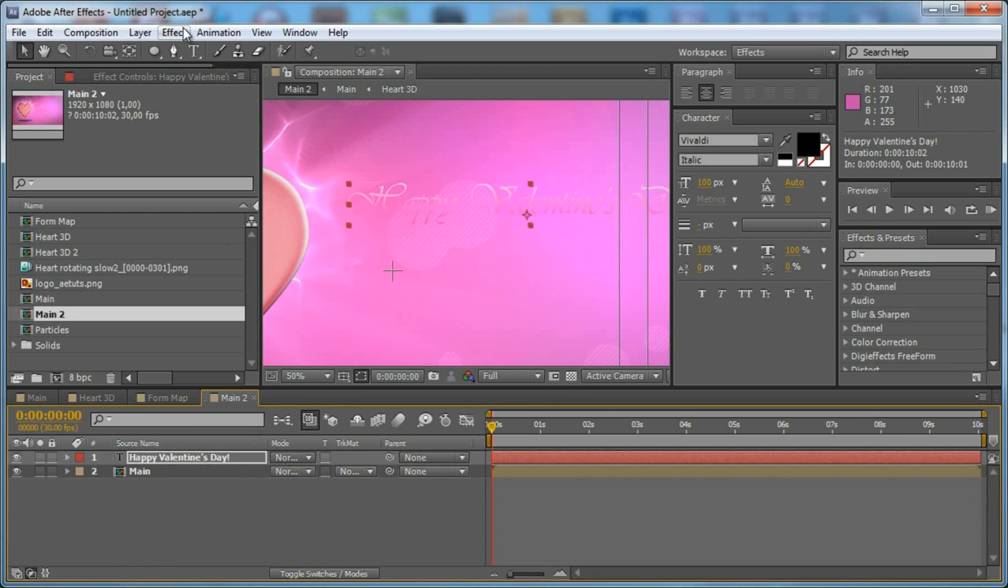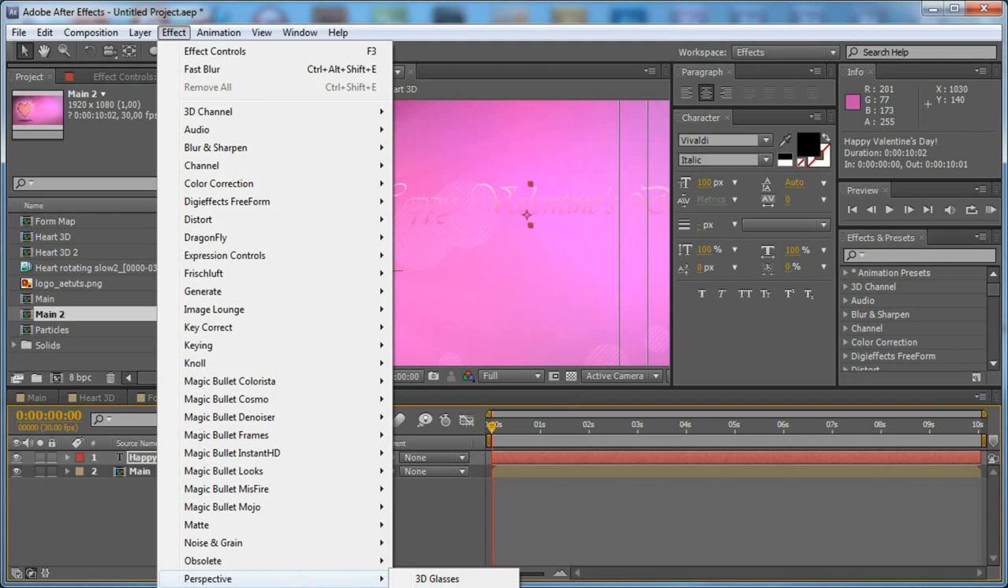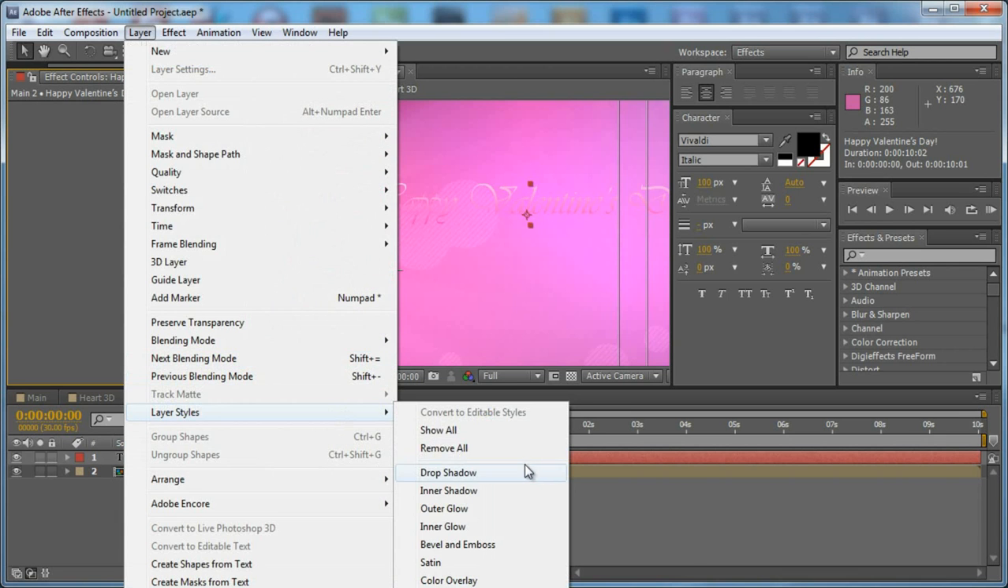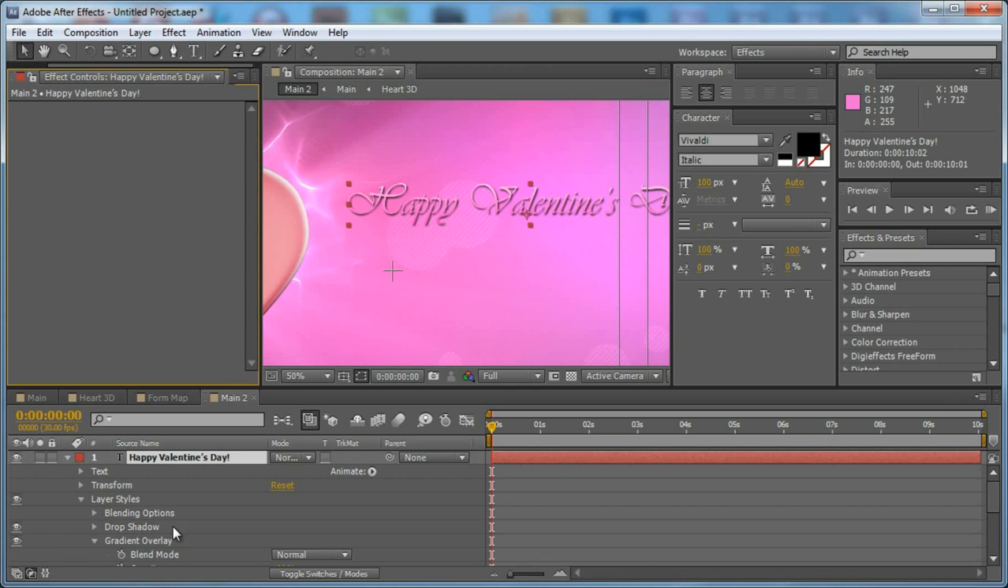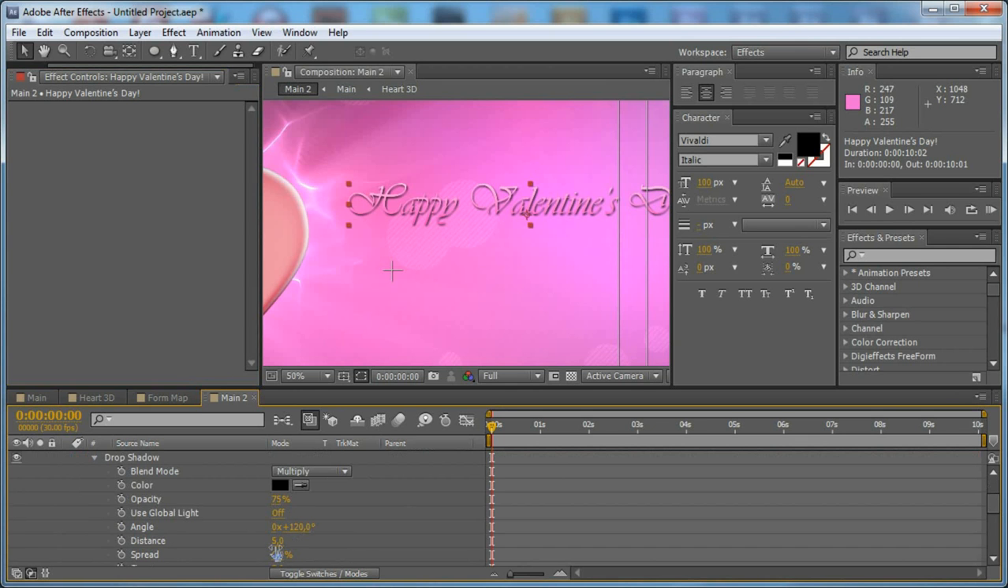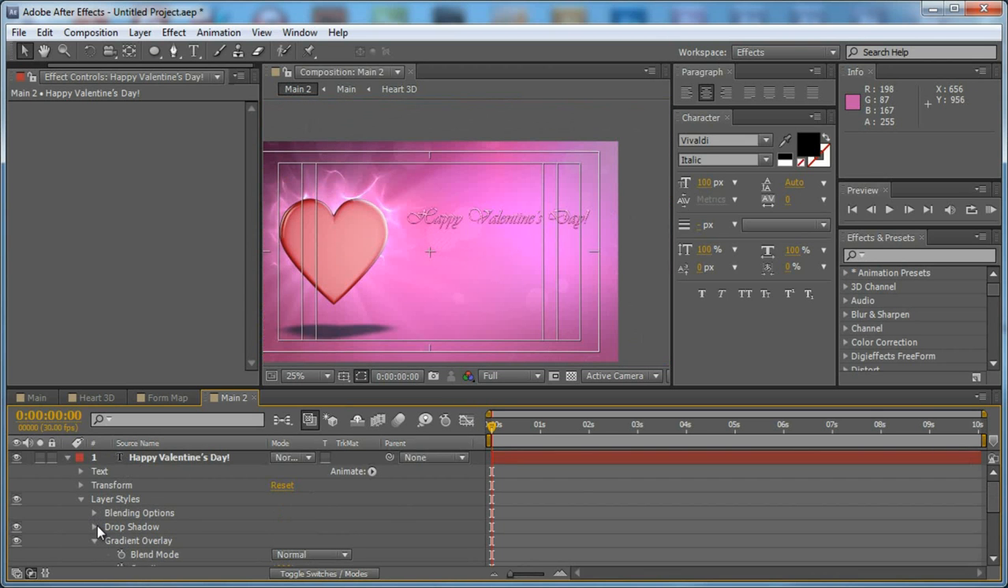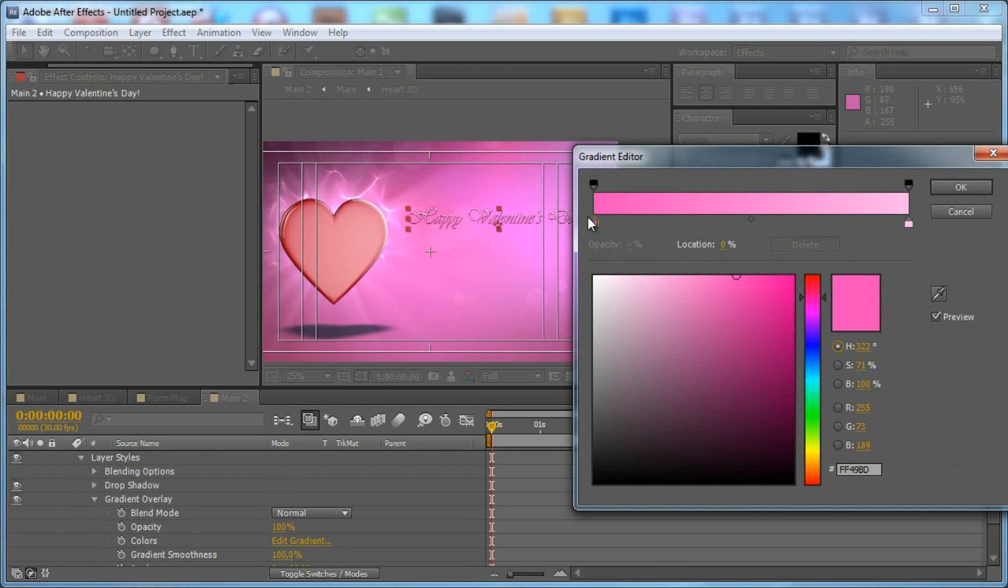blend with the background, but we are going to apply a perspective drop shadow, which doesn't work because we used the layer styles. So we need to apply a drop shadow from the layer styles menu. As you can see, it's working now. Set the distance to 3 or 2. Set the opacity to 70 to 100%, and probably we need to change the colors for the gradient overlay to something like so.